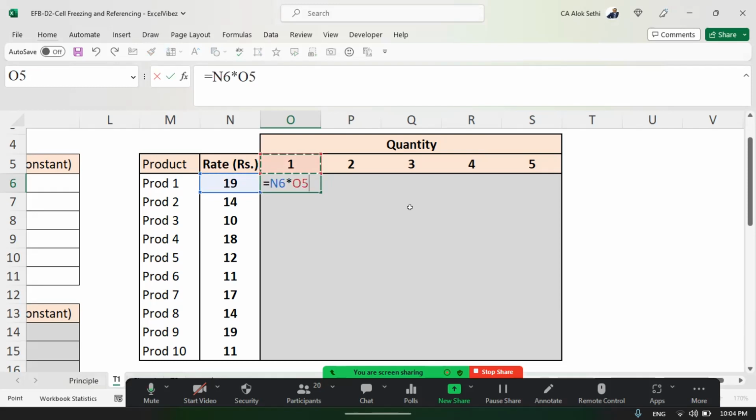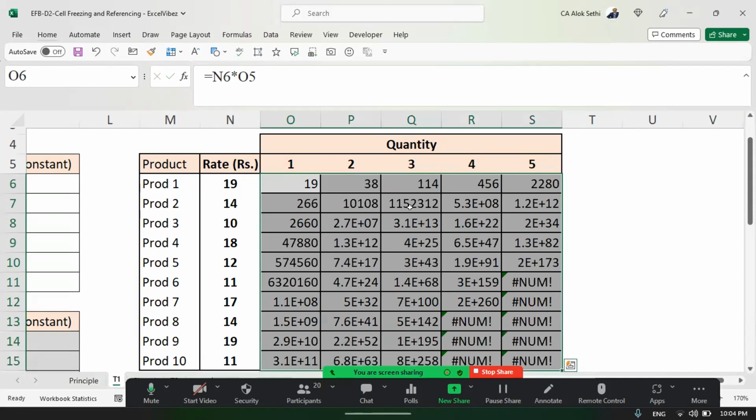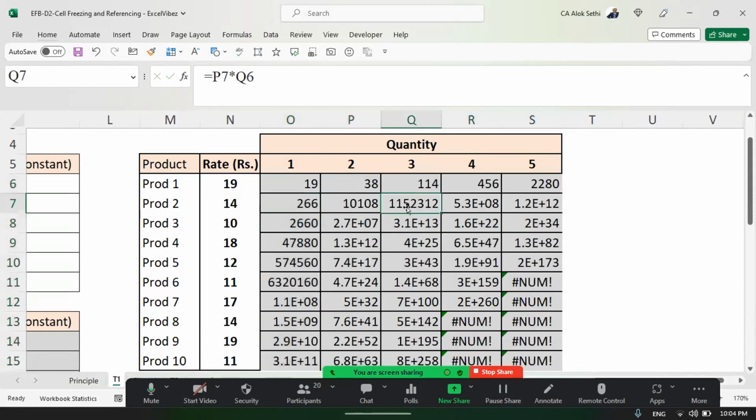So what we had to do is N6 into O5. Okay, now this is easy. Now if I drag it down, Control D, I'll get something like this. If I do Control R, I'll get something like this. So these are not the correct answers. You are getting some errors also. Why is this happening? Because the references have changed. So obviously this is not the right way to do it.